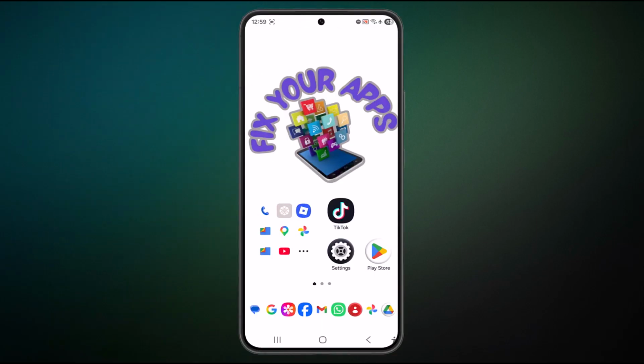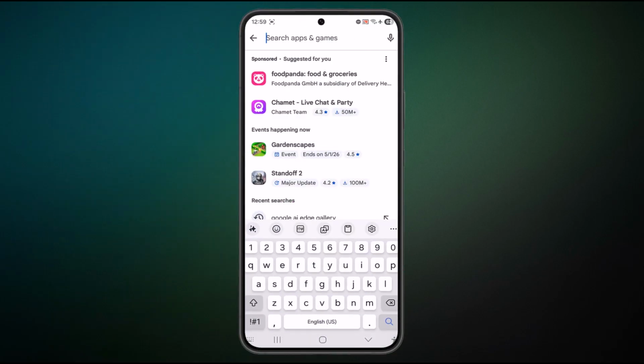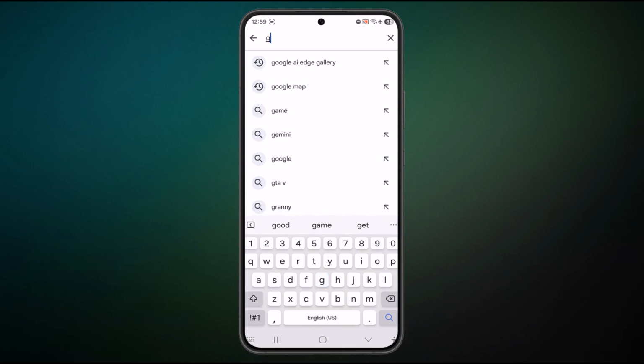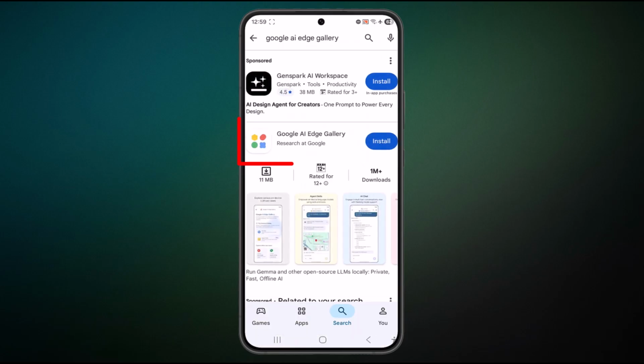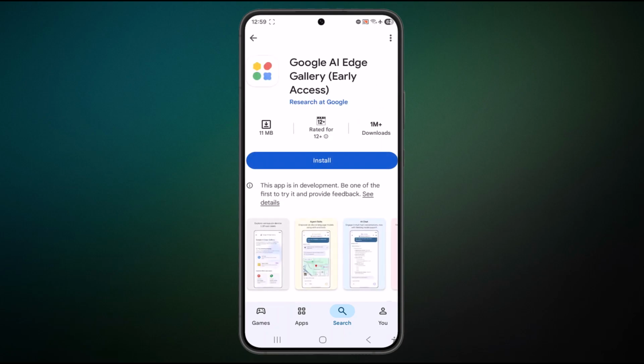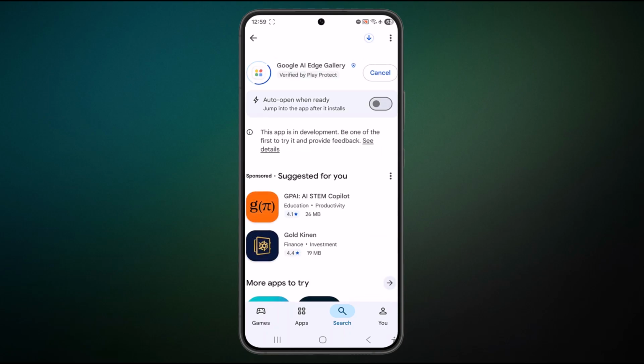Let's start. Take your phone, open Play Store, type in the search bar Google AI Edge Gallery. Keep the spelling correct, otherwise fake apps might appear. You will know it when you see the original app. Click install. The size is not very big, so it will finish fast. It is downloading. Wait for a moment now.